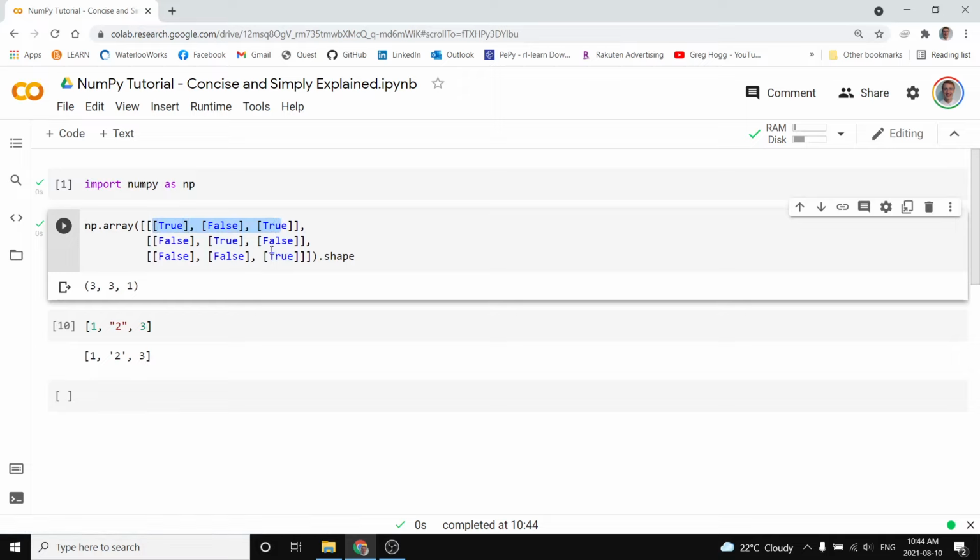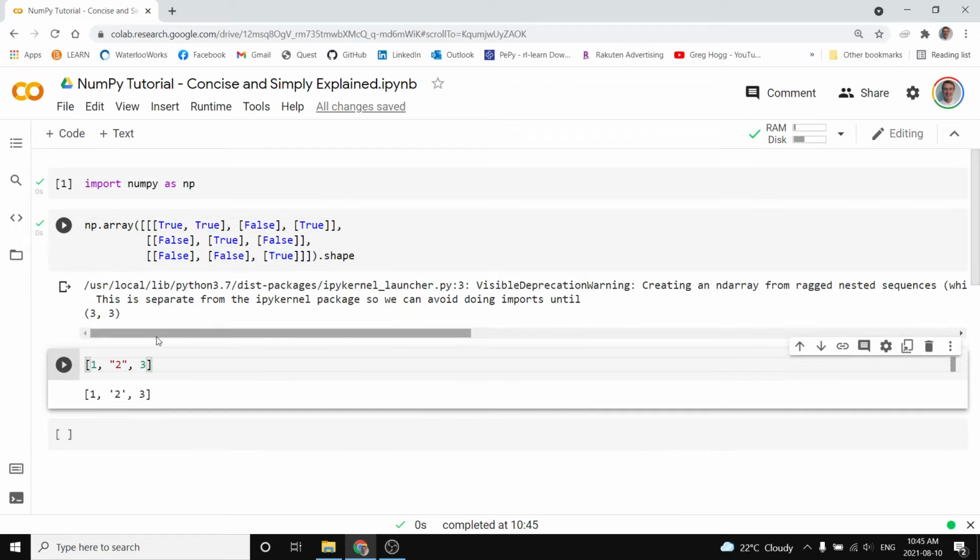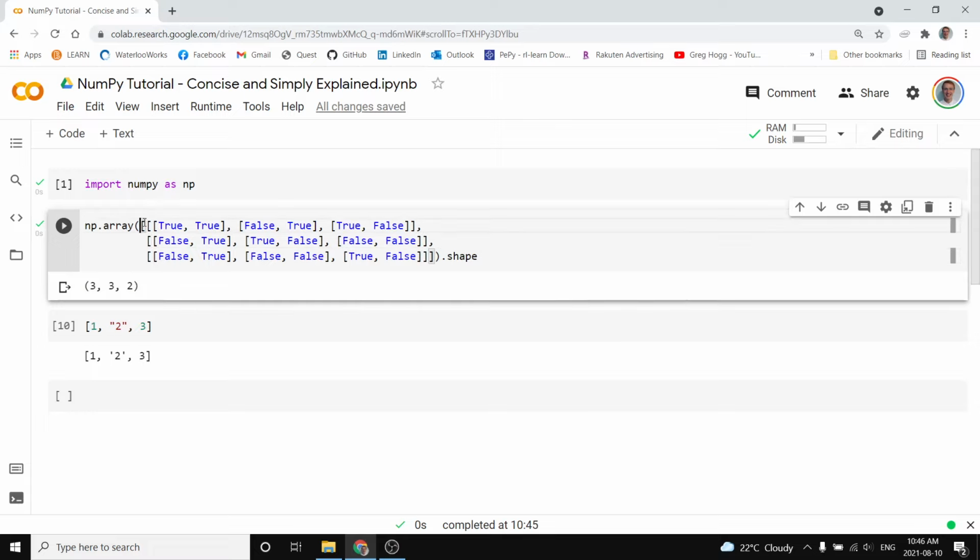We have 3 things. Each of those 3 things have 3 things. And each of those things have 1 thing. And again, I could add something here, except I have to add it everywhere. And so we still have 3 things here.